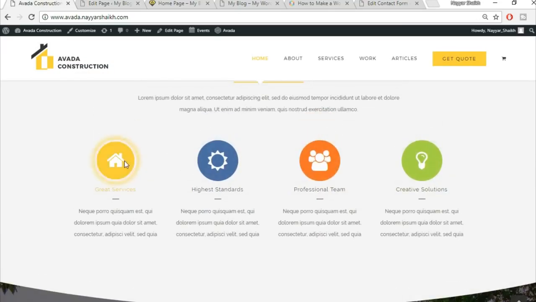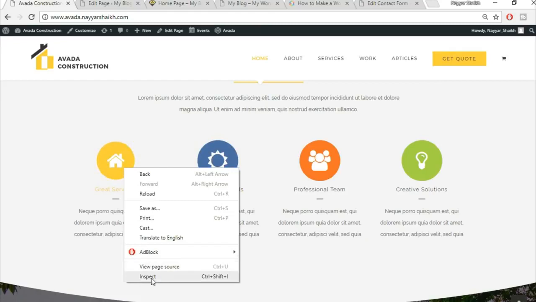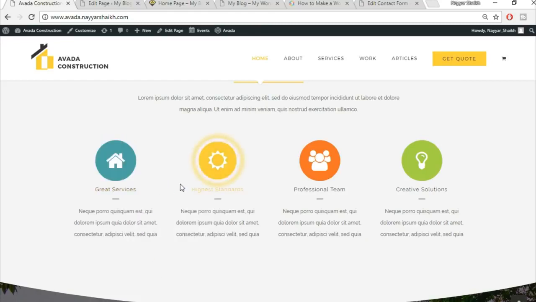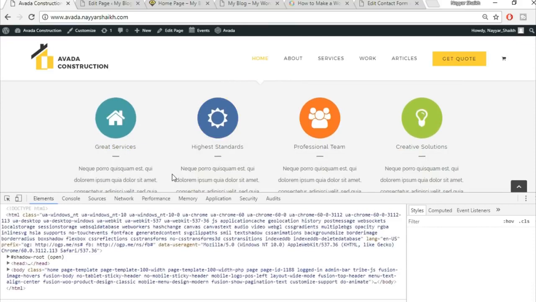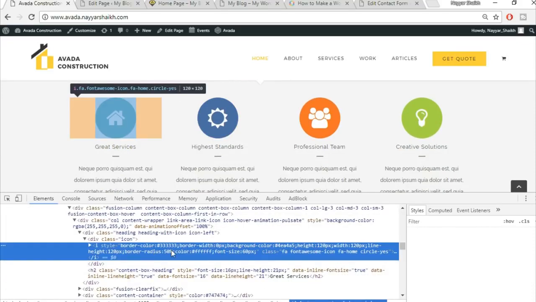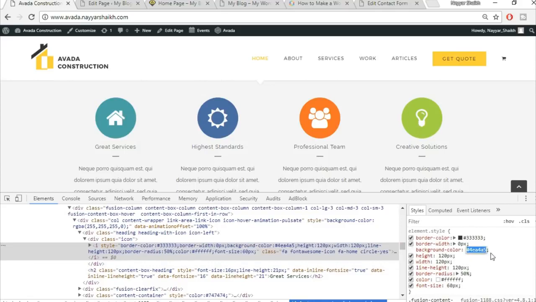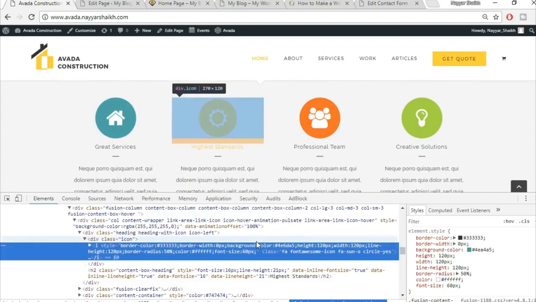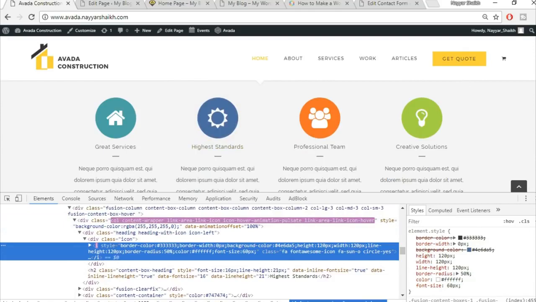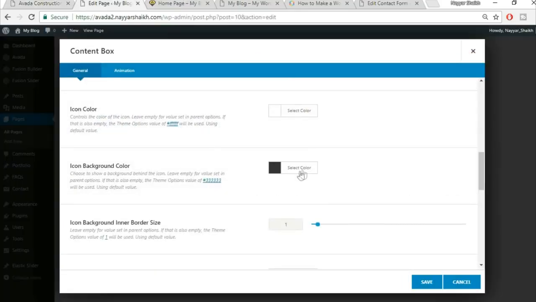If you see, for example, if you want this same background color, but you don't know what this background color is, what you can do is just right click over here and click on inspect. Once you do so, at here you'll see this color. So this is the color, and similarly you can do this for all these colors or wherever you need, in any website. So that is really helpful. Fine, now let's come back over here. Icon background color, put this.